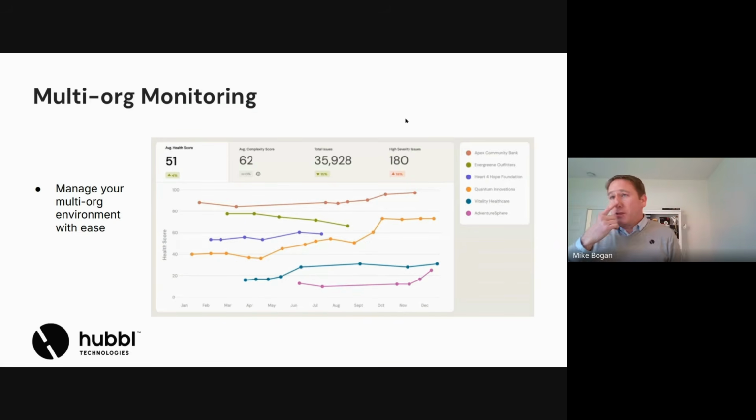Even better, you can even do this on a multi-org monitoring view. So you can actually monitor your entire environment with ease, and it allows you to get a sense, if you're a consulting partner working with a whole bunch of orgs, or maybe you're in a center of excellence that's managing 10, 100 Salesforce orgs inside of your organization, you can actually do this all from a single interface and see all of your orgs all at once.